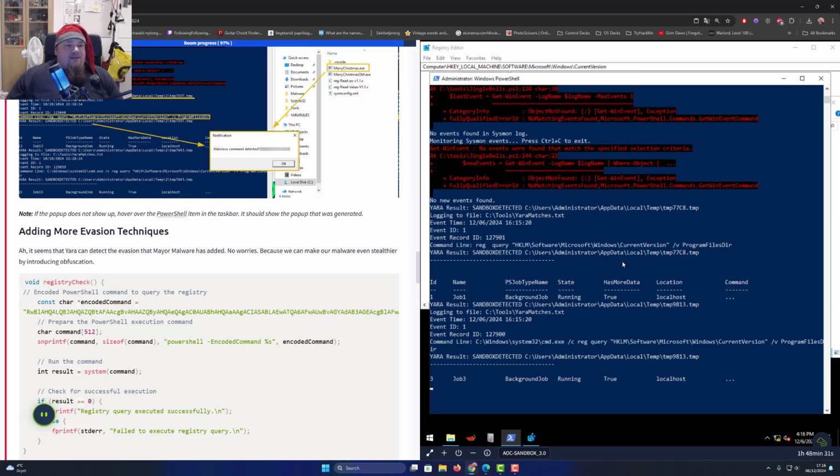Okay, so now that is done, note the pop-up doesn't show up. Hover over the PowerShell item; it's adding more evasion techniques. So it seems like YARA can detect the evasion that Mayor Malware has added. No worries, because we can make our malware even stealthier by introducing obfuscation.